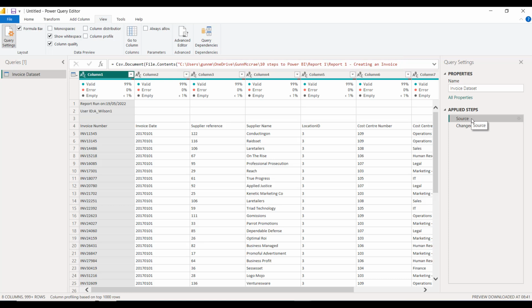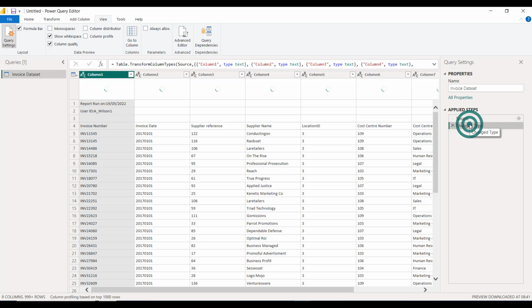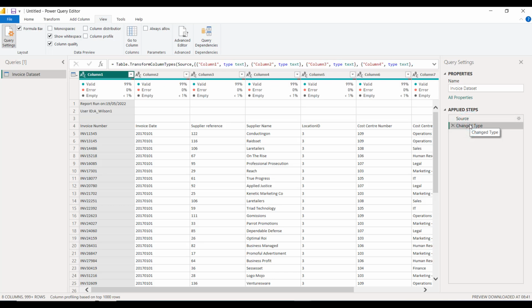Underneath the source step, there is also a change type step. We look at data types much more in the next report, but suffice it to say that Power BI attempts to assign a data type to each column of data such as a text type, a number type, a date type, a time type, and so on.